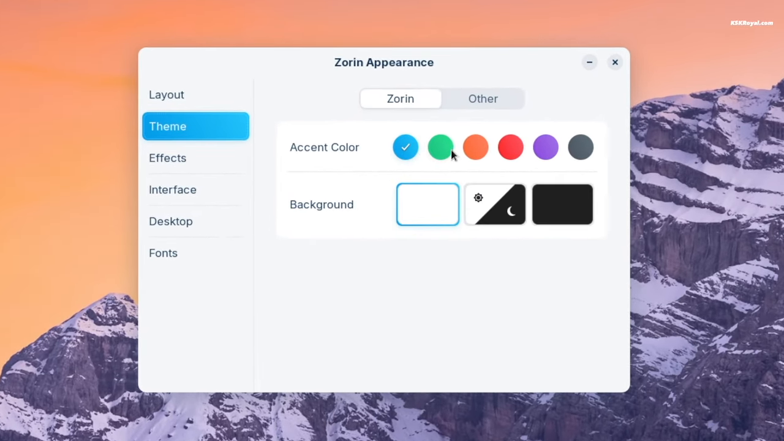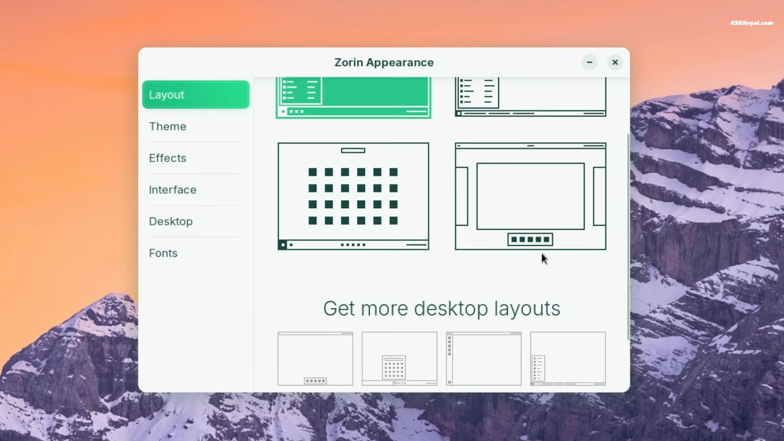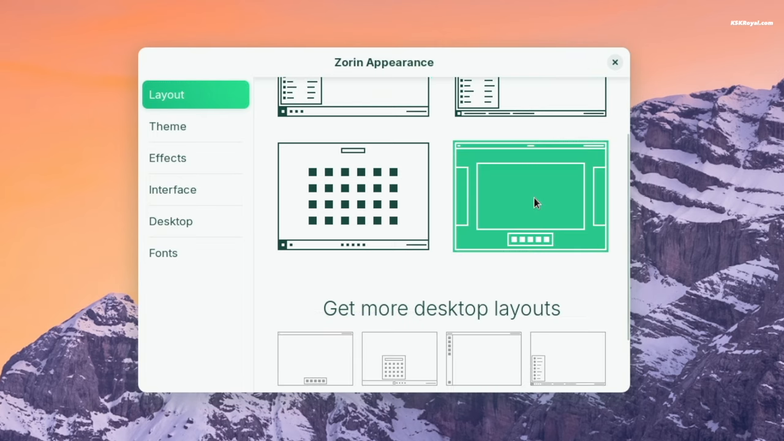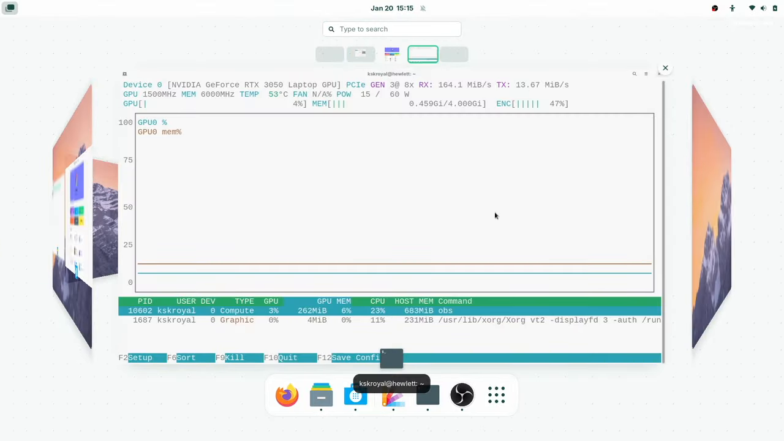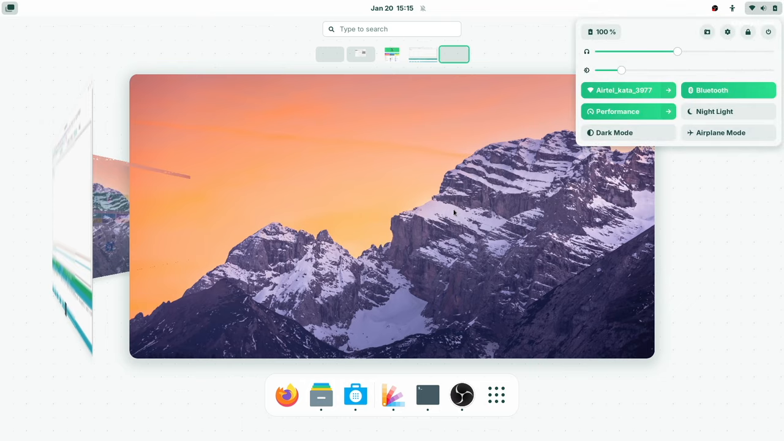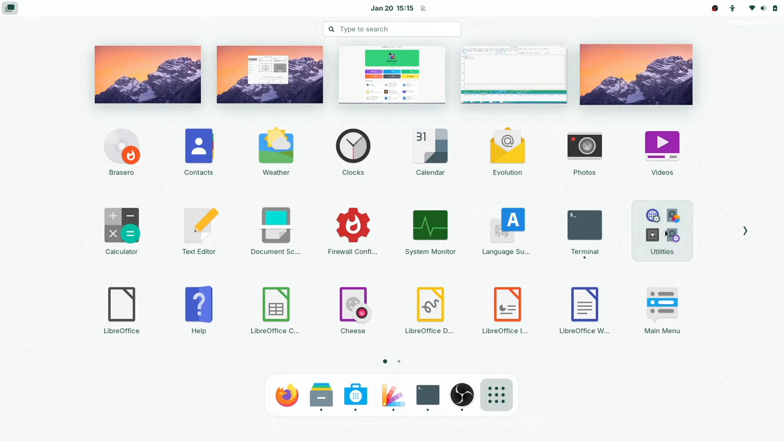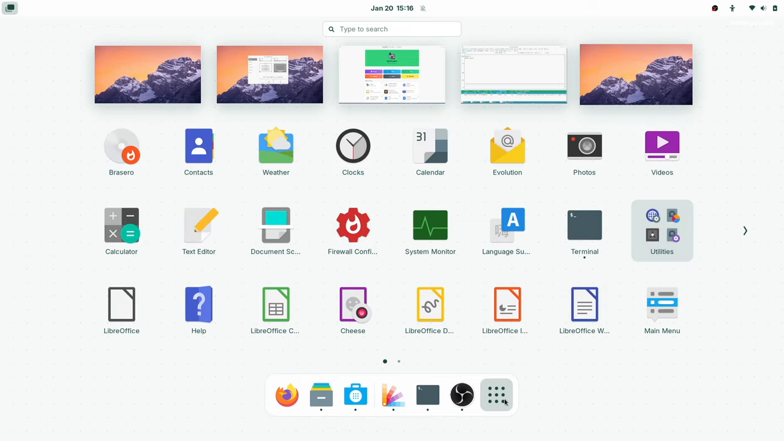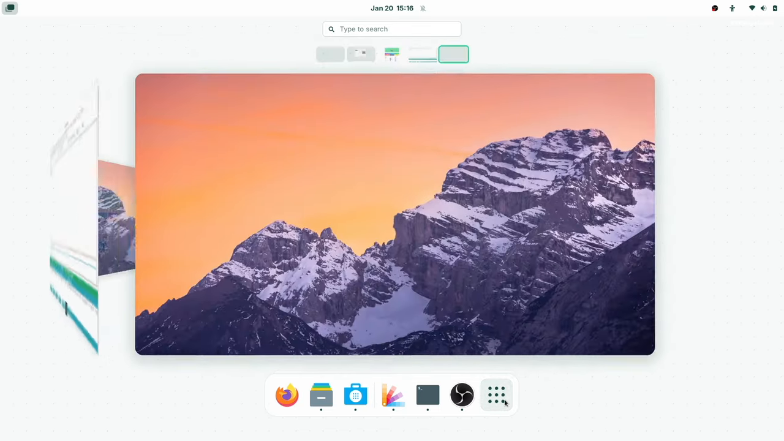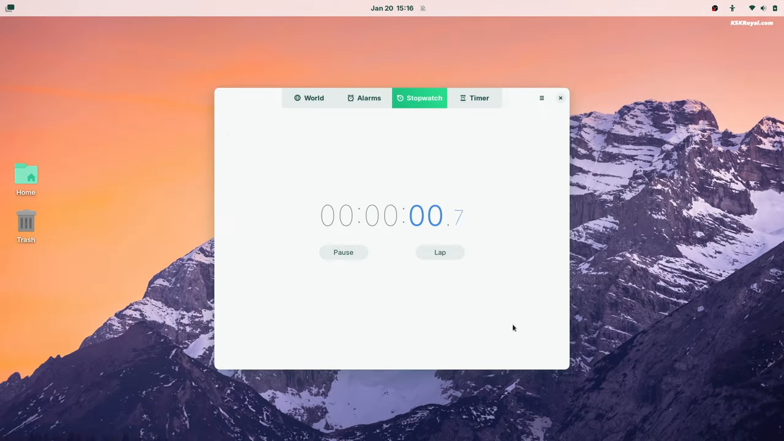Zorin Appearance allows users to easily customize the desktop environment, including the layout, theme, and icon styles. This feature provides users with flexibility in personalizing their computing experience. Zorin OS is based on Ubuntu LTS and ensures stability, compatibility with a wide range of hardware, and access to a vast repository of software packages. So if you're the person who loves a minimalistic experience and a unique look of Linux desktop, then Zorin OS is the one that fits your requirement.